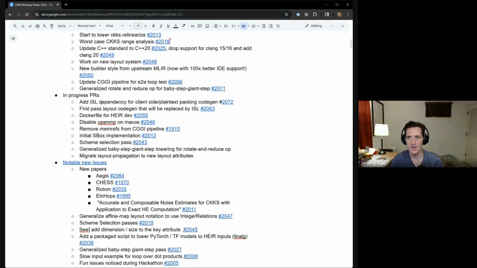Okay, in progress PRs. As part of the layout changes, I determined that we basically need ISL, the integer set library, for doing code generation, for generating the code that implements the packing. And I have enough prototypes to convince everybody that this will actually work. And then I did the work of making the ISL code base compatible with Bazel, which was a non-trivial amount of work. But now it should be easy for us to add a dependency on it and then use the API pretty straightforwardly.